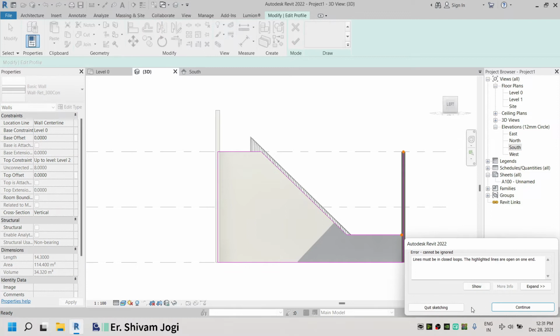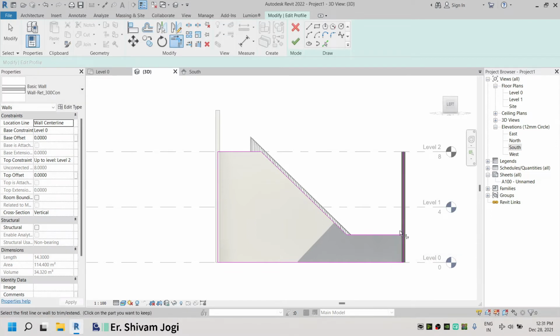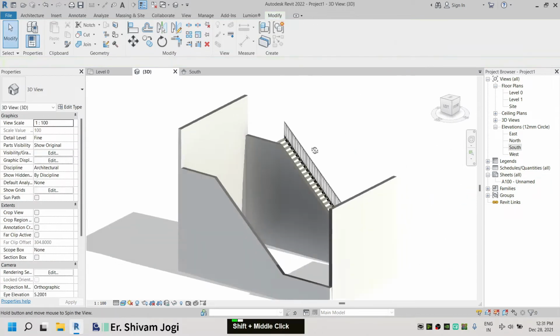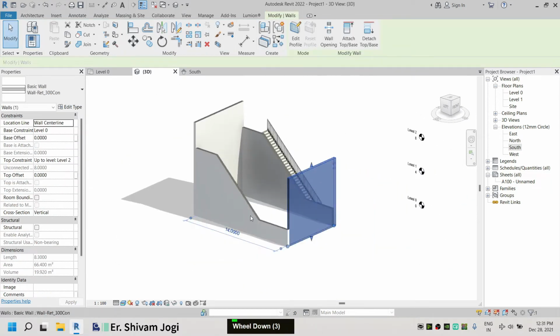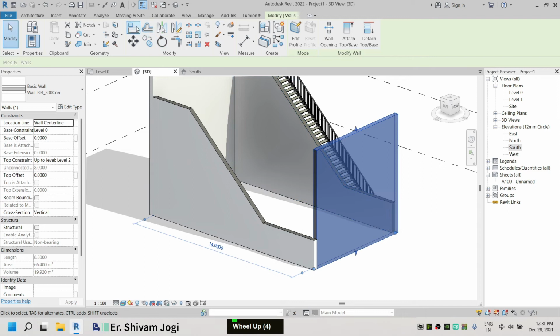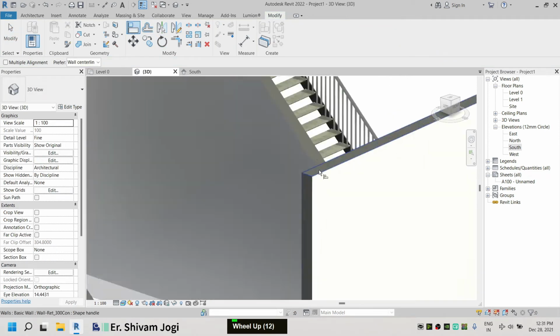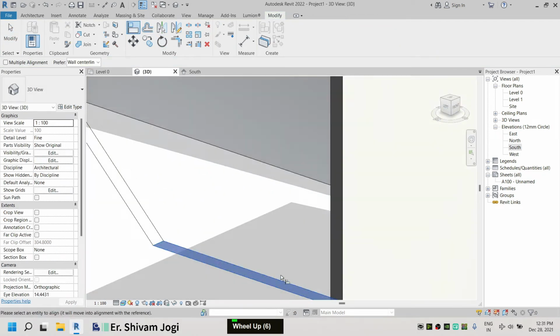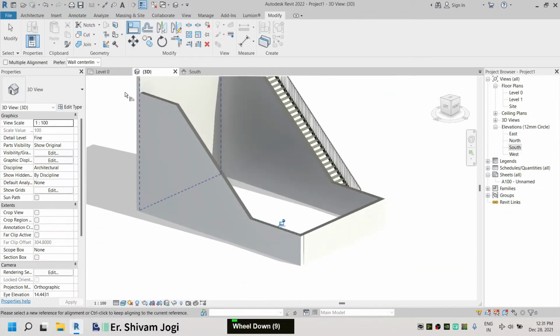Okay, click on finish edit mode. It's saying that okay, I need to delete this line as well. Okay, finish edit mode and save it. Now I will align this wall accurately with this. So I'll use the line tool, select the base surface over here and select the top surface over here.